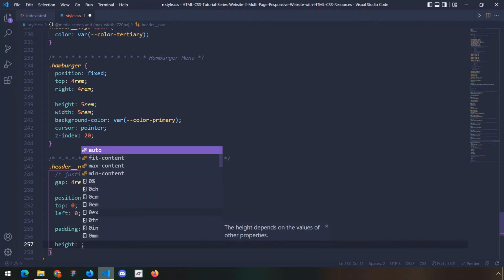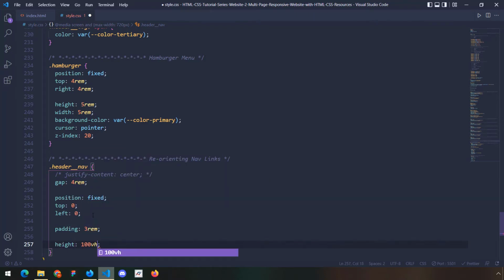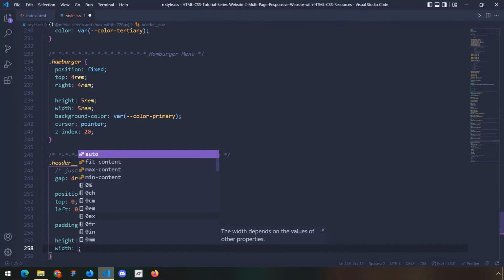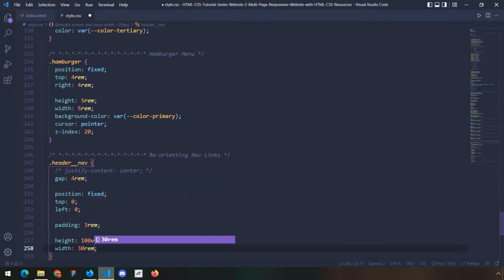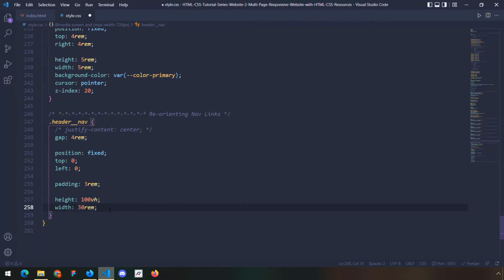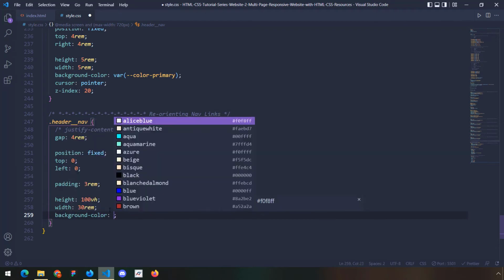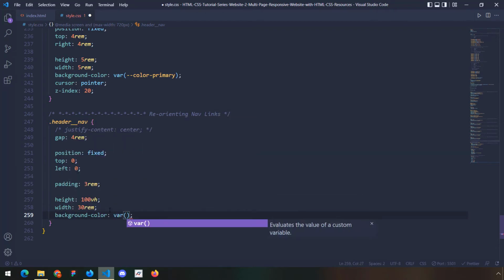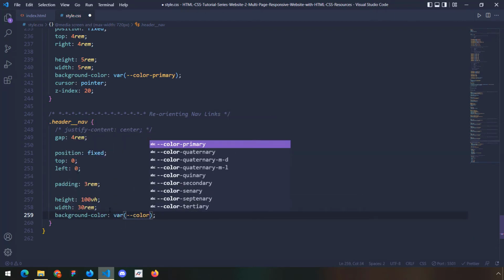The dimensions are going to be 100 VH for the height, and for the width, I'm going to set it to 30 rem. So if we go to as small as 300 pixels width for the screen, the navigation is going to be responsive. Up until that is my breakpoint. That is where I basically hit the brakes and I say, okay, that is enough for responsiveness. Let's change the background color so we can see the text. It is going to be color quinary.